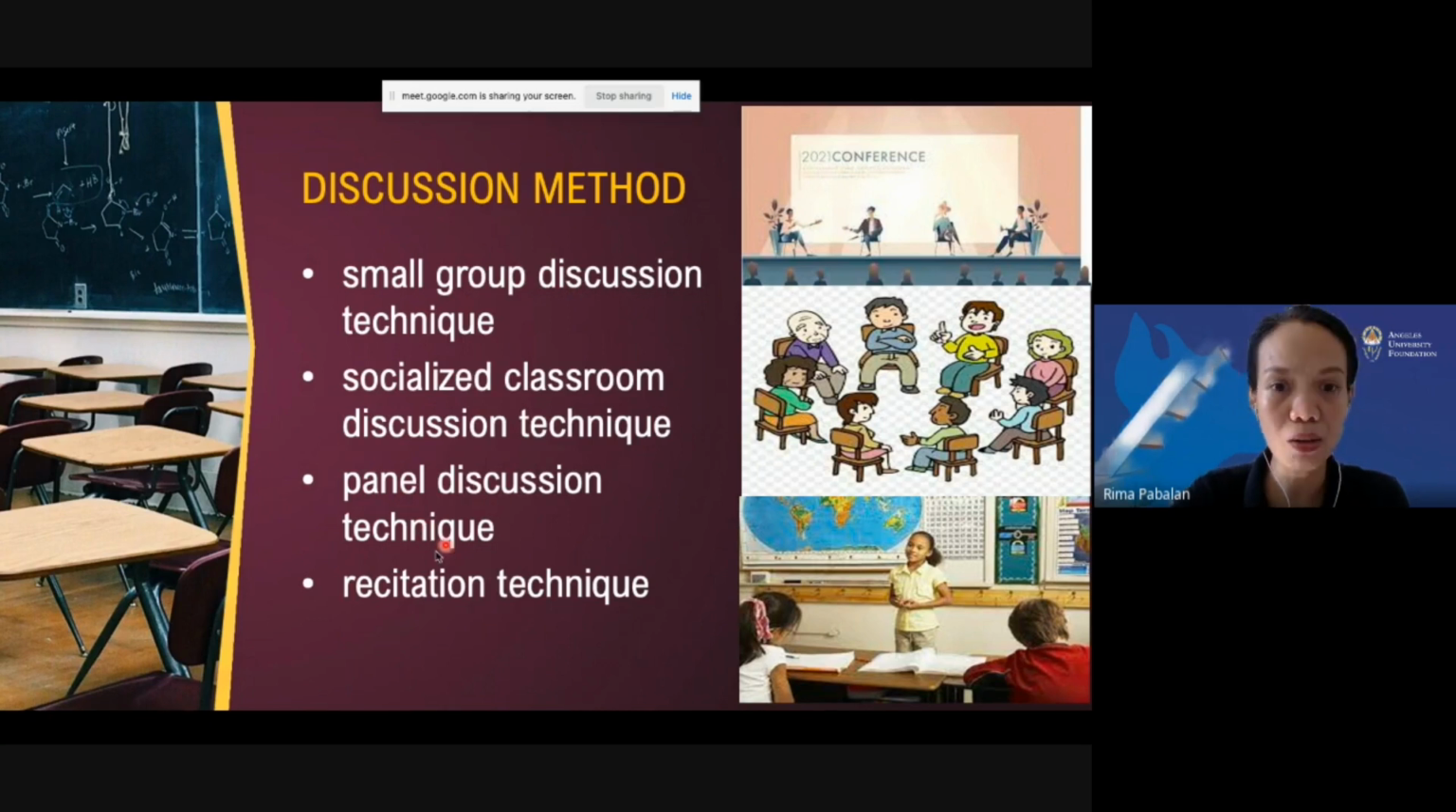Or a panel? Or a recitation technique? Okay? So ganun yung pag-create natin ngayon. Okay? So pwedeng small group discussion technique, which provides the student the opportunity to share ideas or opinions without having to address the whole class.